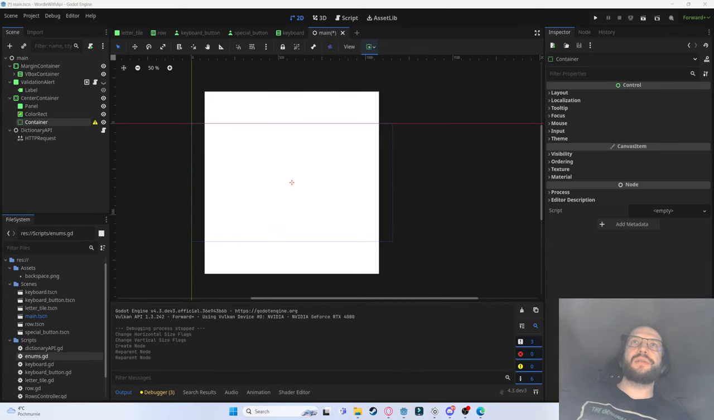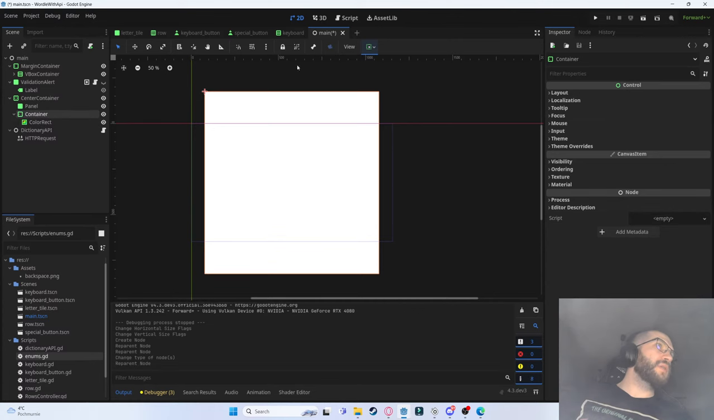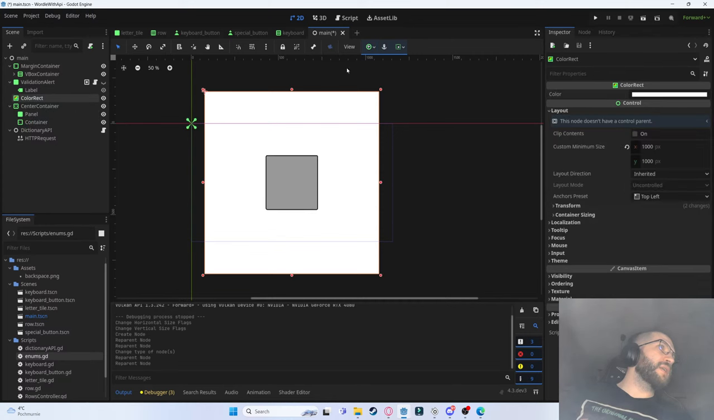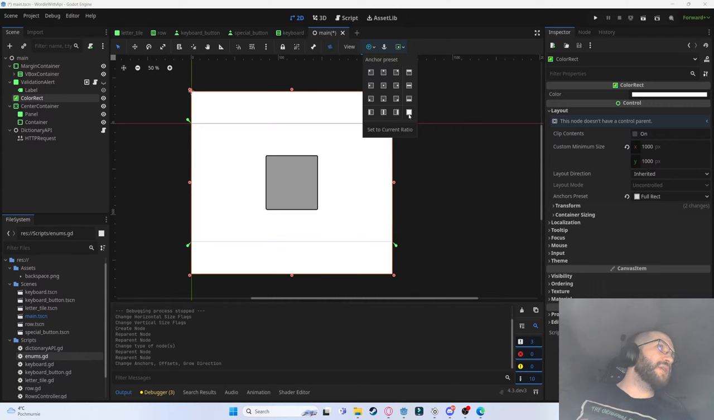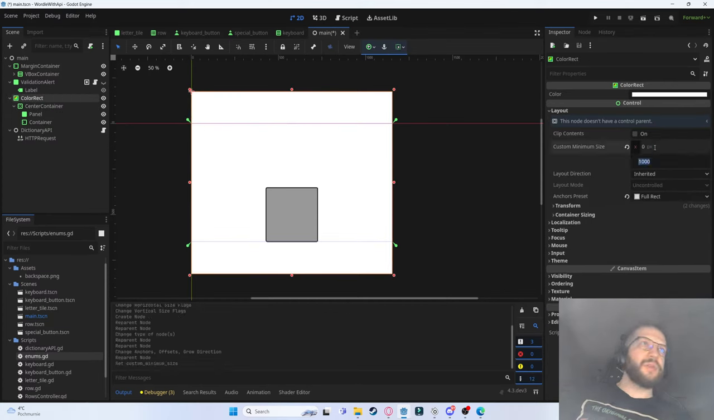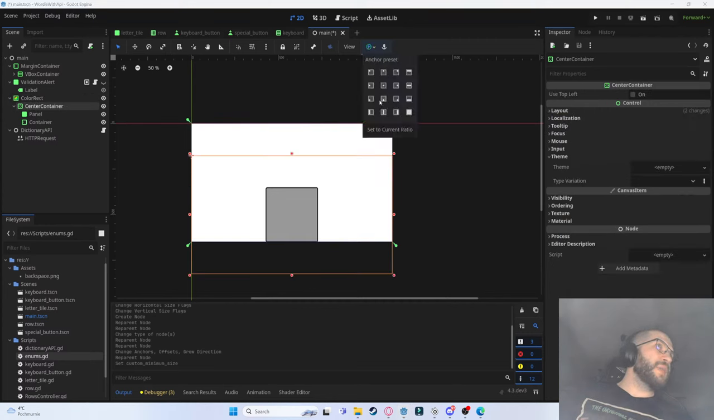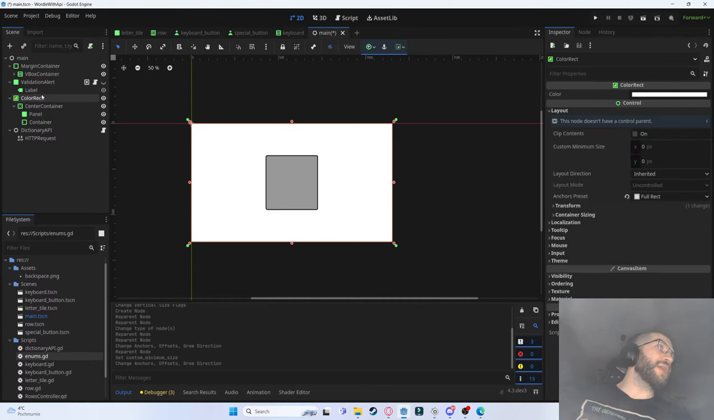Marking container. Let's see. And now, no, I think it should be the other way around, right? Like, I should have a... Yeah, have this here, make it take the whole screen, and then make the center container here. Disable that. Okay, make this take the whole... yeah, okay, now it works.